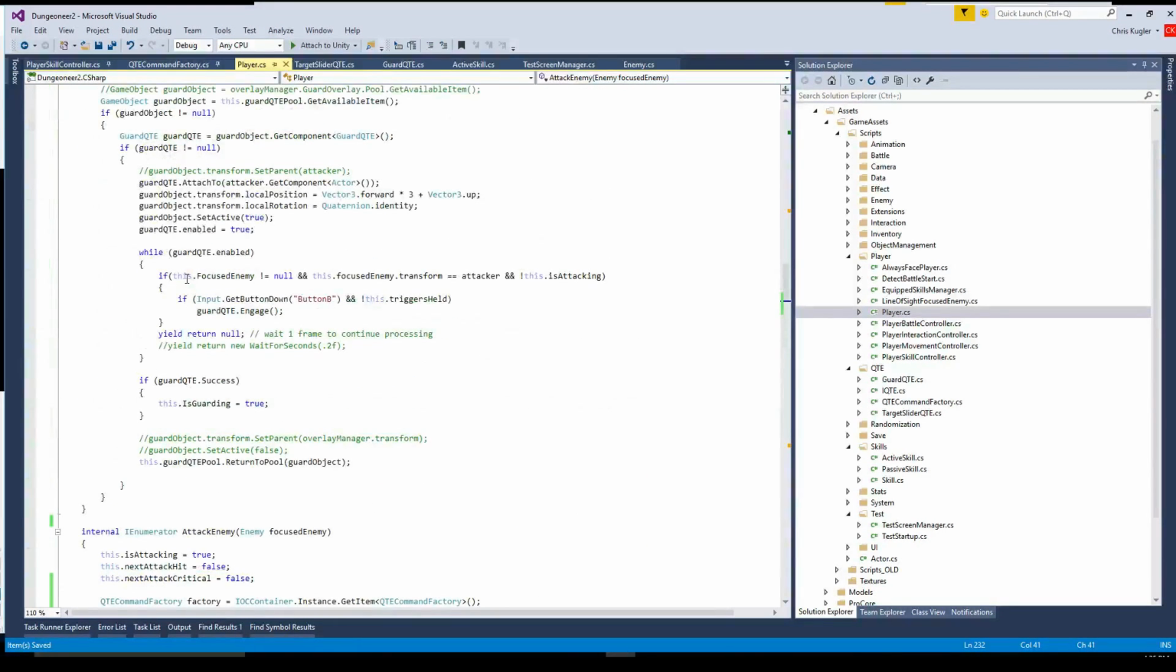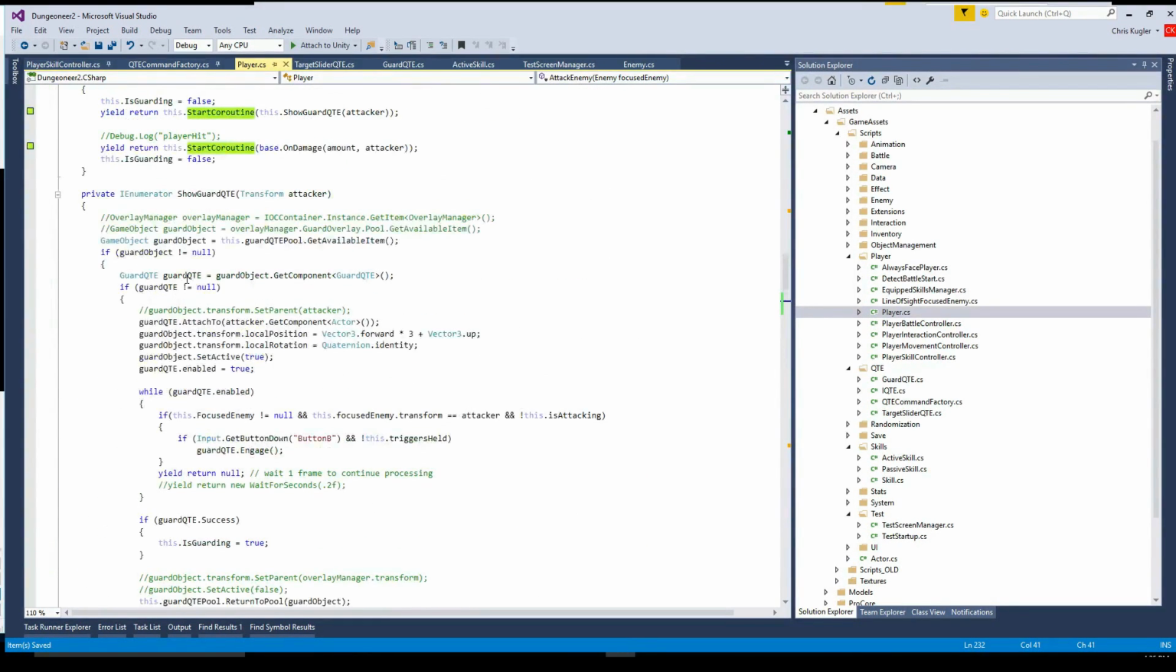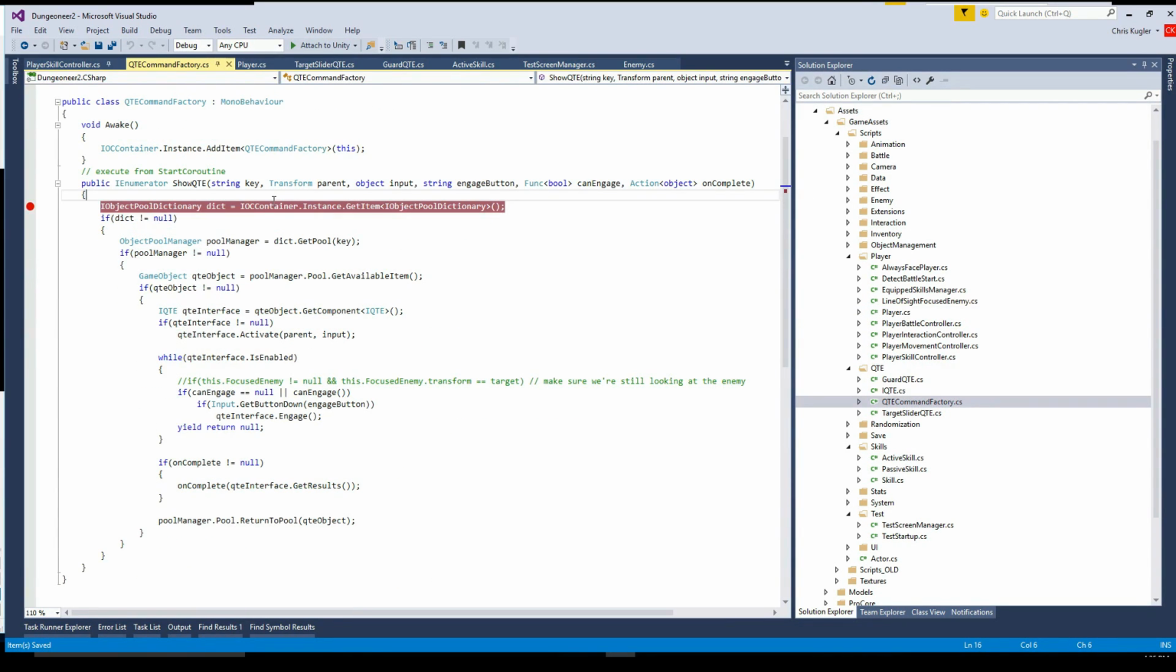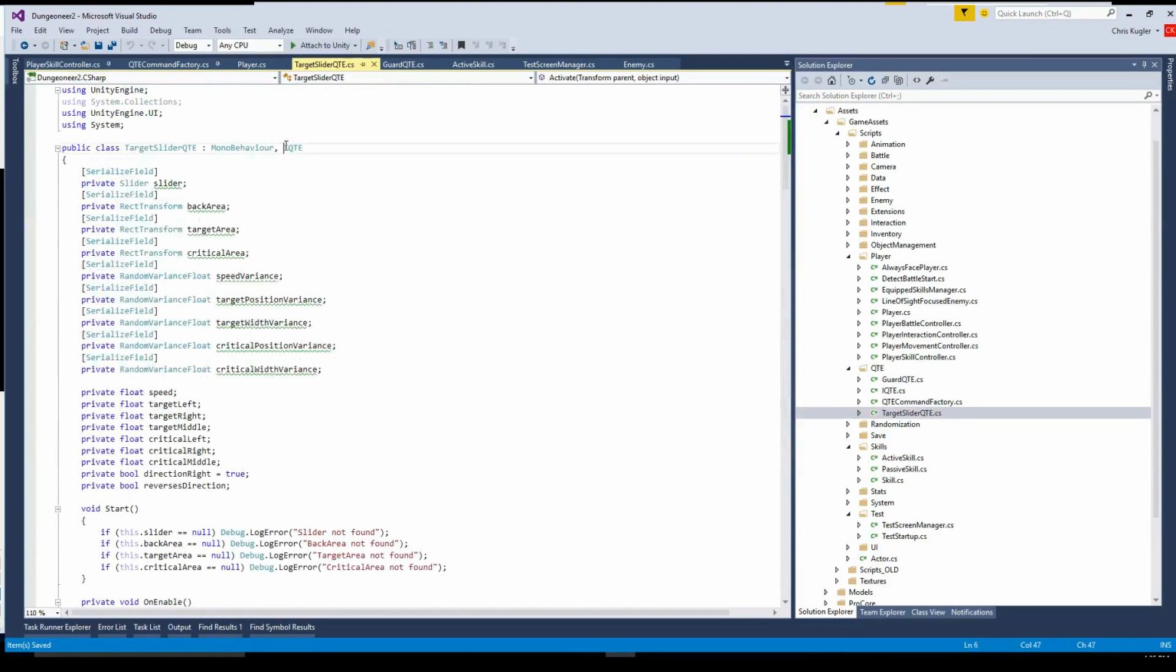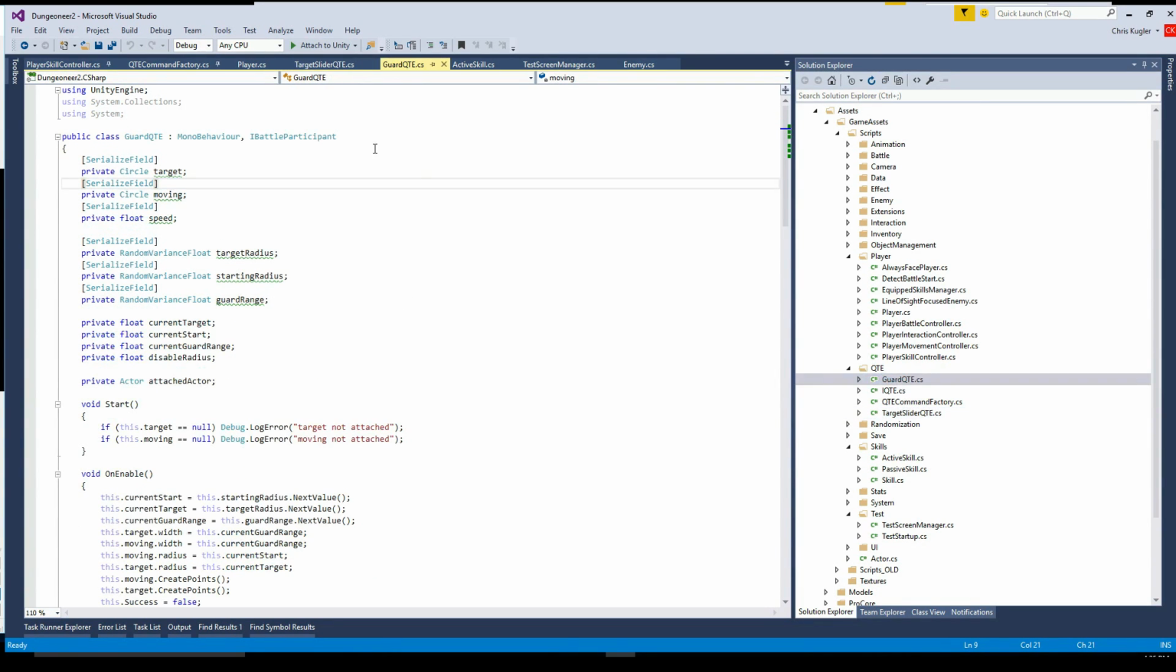Okay, so that's fine. Now, how about the guard QTE? We kind of left that sitting around in limbo. He needs a similar treatment. So we've got our target slider QTE, which now implements this IQTE interface. I want my guard QTE to do the same thing.